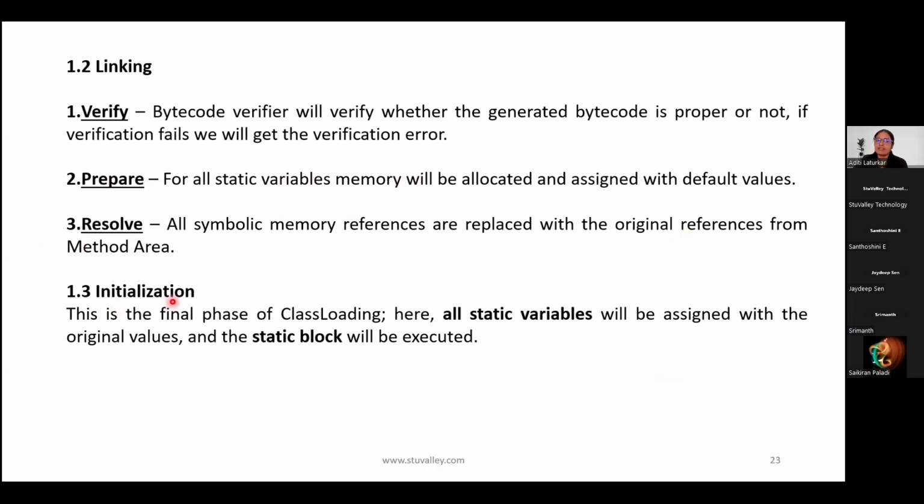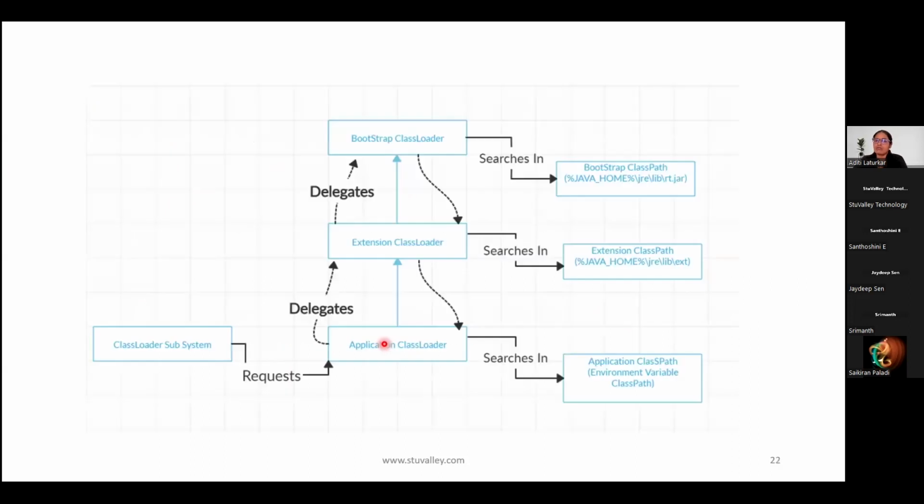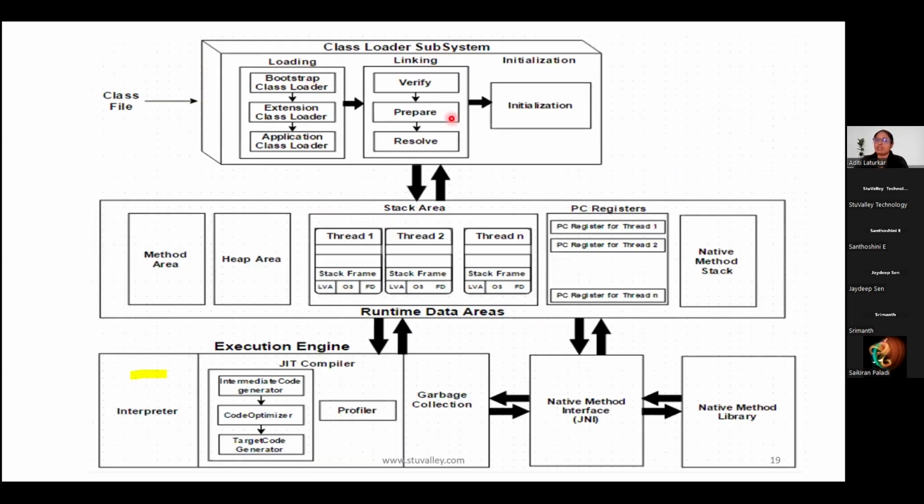The third subpart of the class loader subsystem is initialization. This is the final phase of class loading. What happens in the initialization process: the memory was allocated for the static variables, and now the actual or original values get stored in those static variables. The static block also gets executed. This is the third step, initialization, the final phase of class loading. So this is what we saw yesterday: the class loader subsystem with 3 different parts, loading, linking, and initialization. Clear? Any doubt?